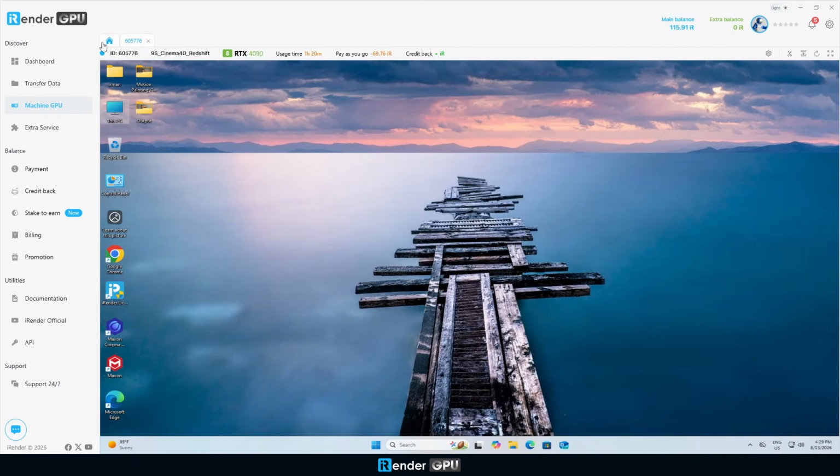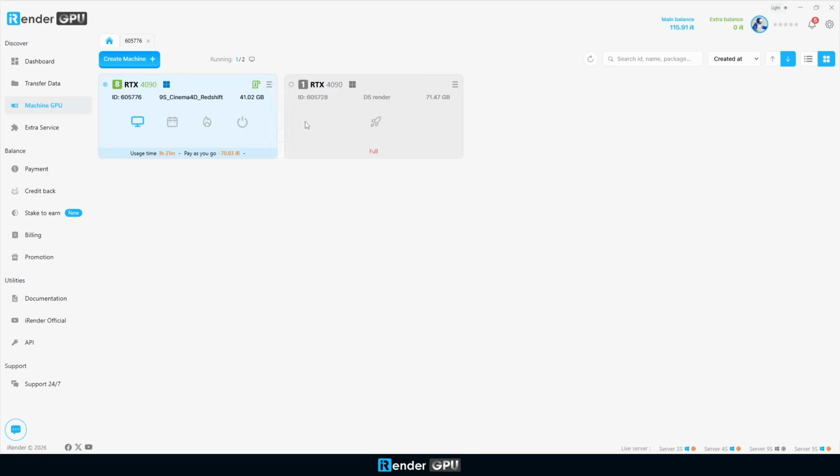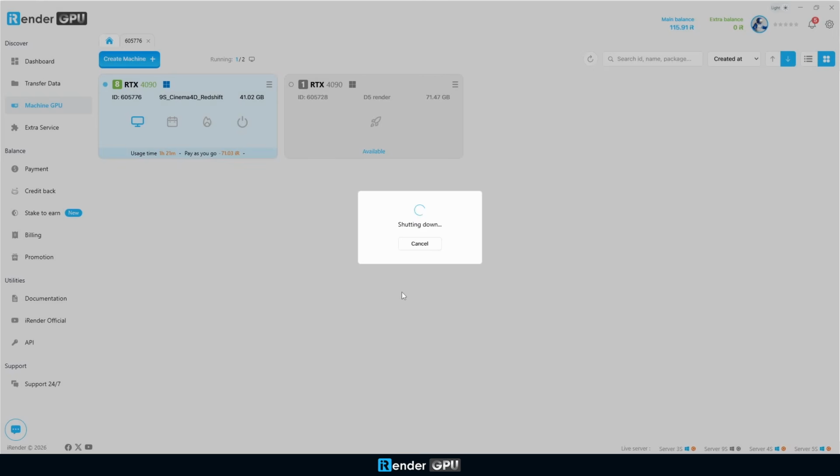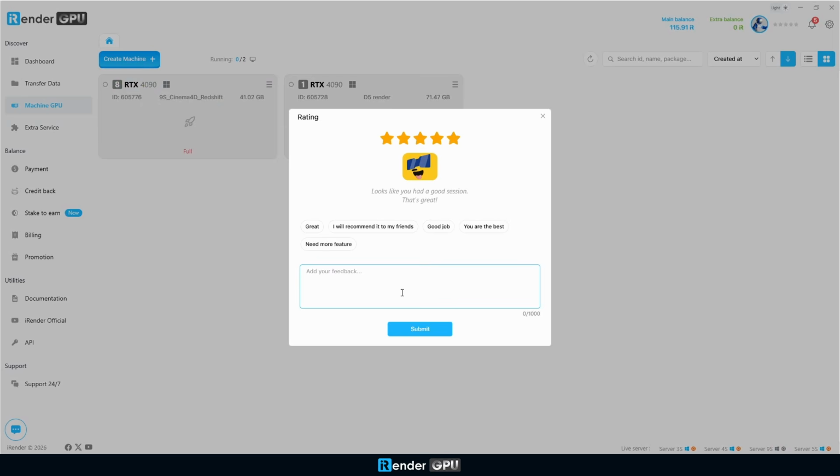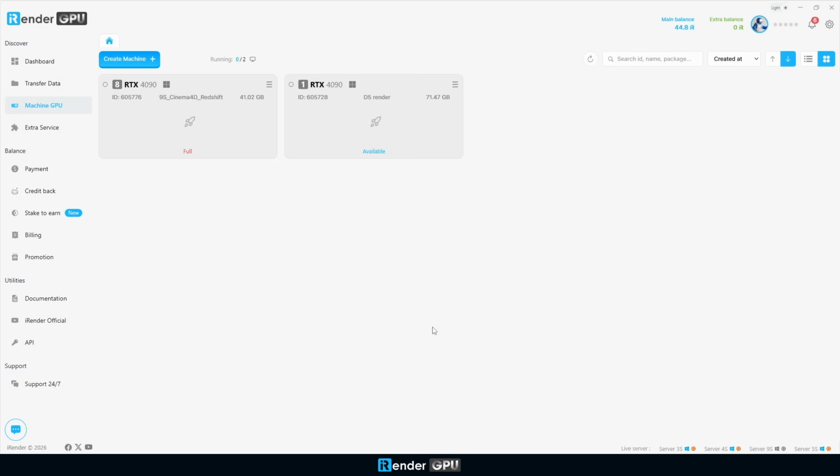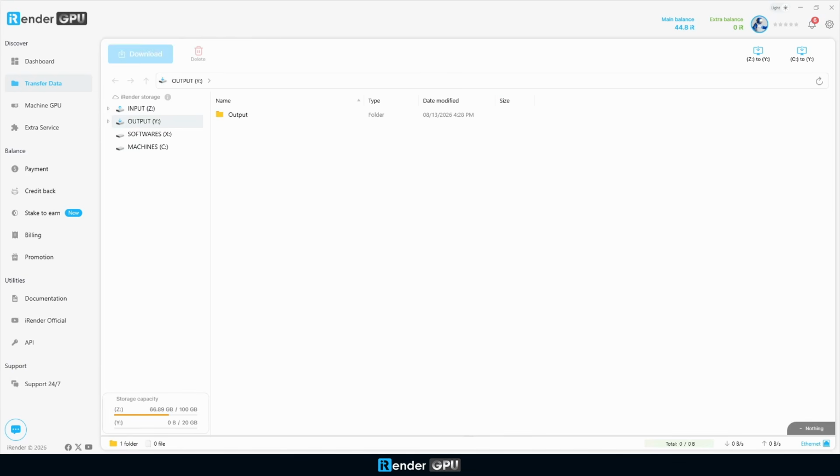With the files safely on Y, close the remote desktop session. Back in the app, shut the machine down so billing stops immediately. Total usage: 1 hour, 21 minutes, about 71 IR for the whole job. Rate the session, then open transfer data.